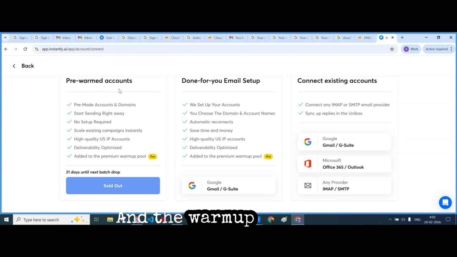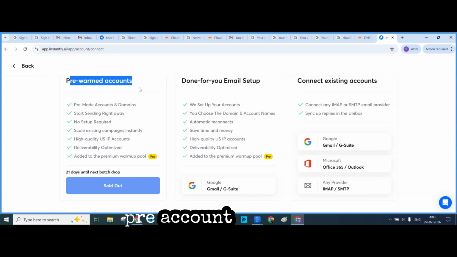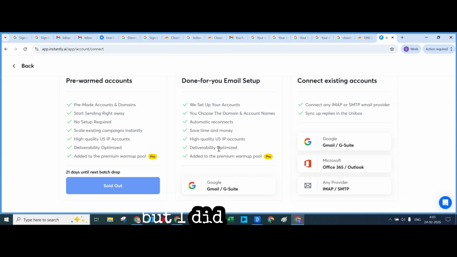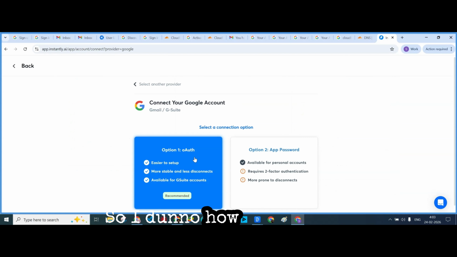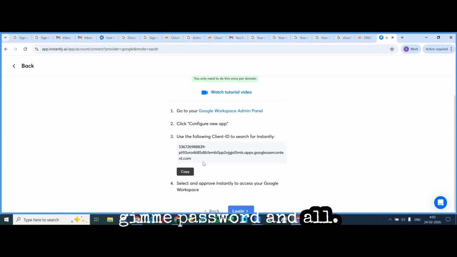And the warmup accounts, you can see these are sold out. But actually, many times it's available. It does not matter if you have budget, you can always go for a pre-warmed account, or you can also go for a done-for-you email setup where they will do everything, but I did not do it. So I don't know how things will work, how they are going to give you passwords and all.